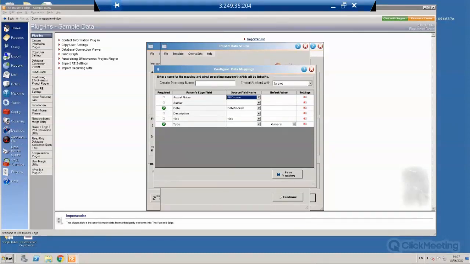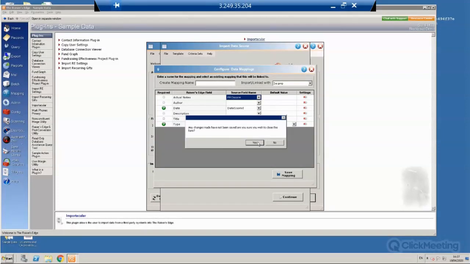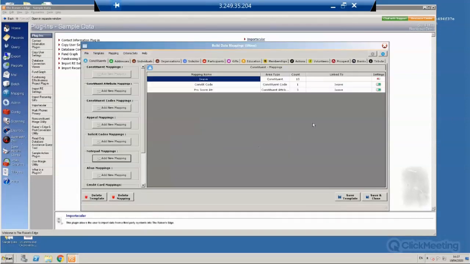Another thing that I do want to make sure you're aware of as we're working with this is that this blue circle with the question mark in it takes you to our user guide. So if you're working in Importacular and you have a question about the area that you're in, anytime you click on this blue circle with the question mark, it's going to take you directly to that page within our user guide so that you can get a little bit of help on that area. I'm going to avoid saving this right now just because that's not what we need to show you for the moment. And I do want to go ahead at this point, and I'm going to save and close my template.